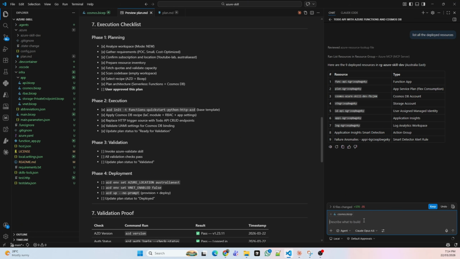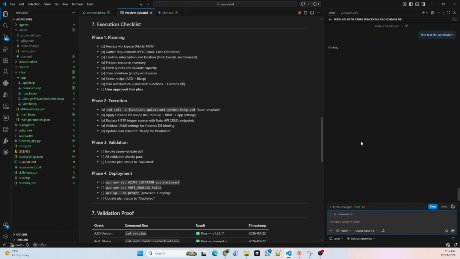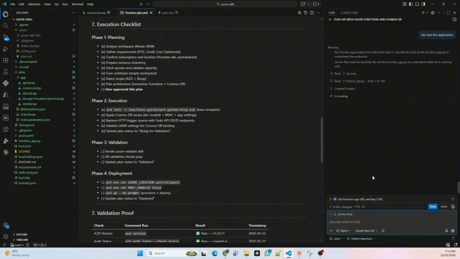But in this case, what we are doing is following a structured approach so that it does the planning, execution, validation, and the deployment. Test the application. Now it will run and test the application. But it has nothing to do with the Azure Skills plugin. It's more of the testing which will be done by the cloud.